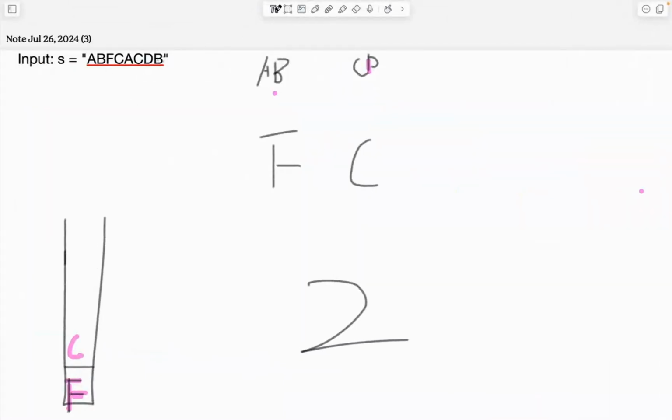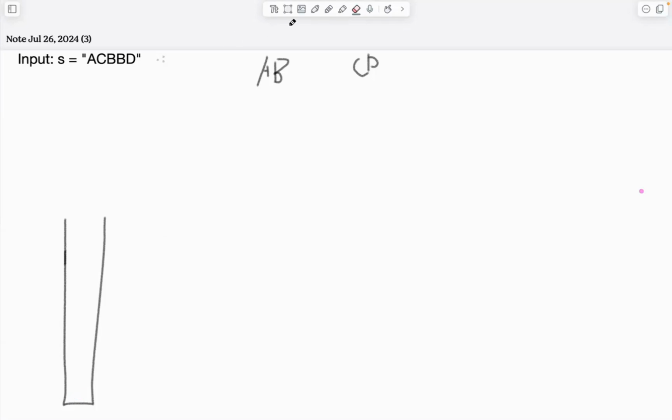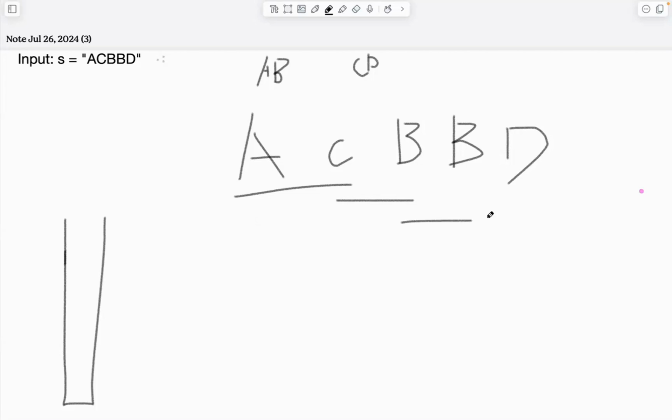Here, let me change the input. Now let me remove this one, then remove this one, and then remove everything from the stack. Now here is A, C, B, B, D. Obviously, there is no substring in our string, right? You can use your eyes to see, right? The substring cannot be removed from our string.